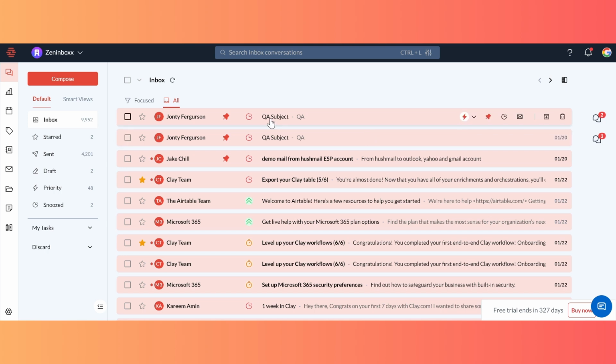Welcome to the ZenInbox Help Center, your go-to hub for assistance with ZenInbox. Whether you need guidance, want to report a bug, or have ideas to share, the Help Center has you covered.